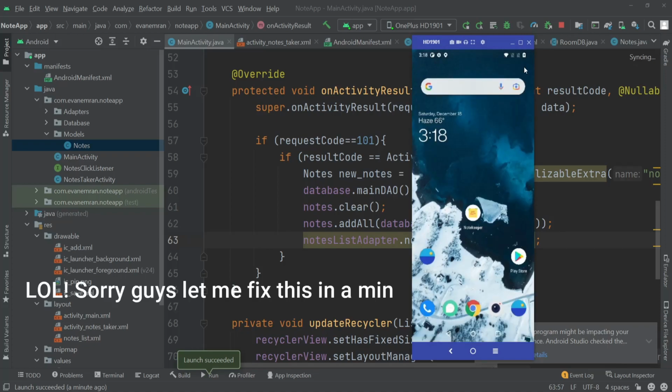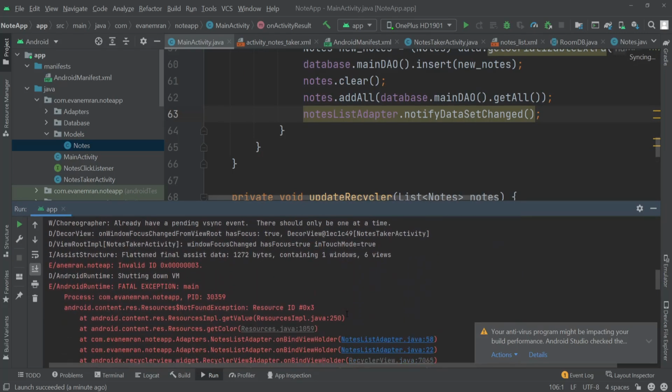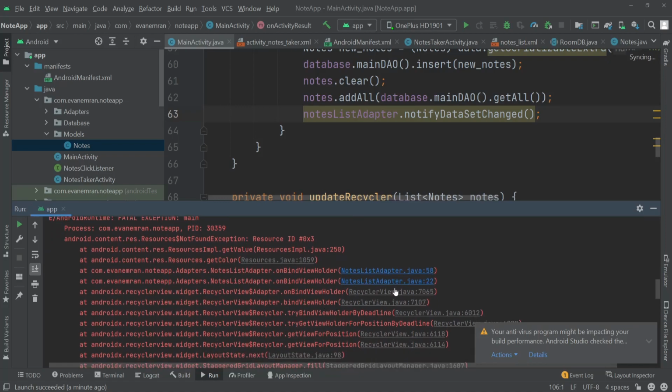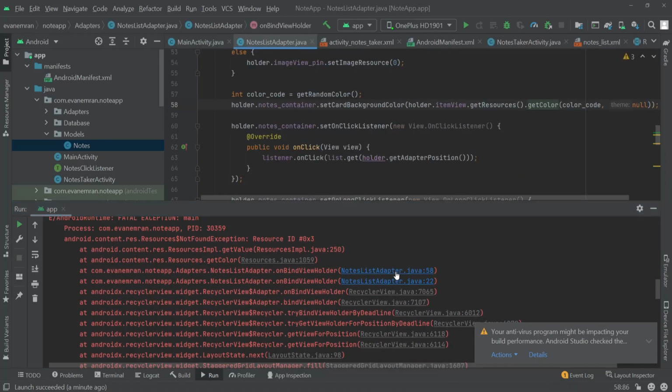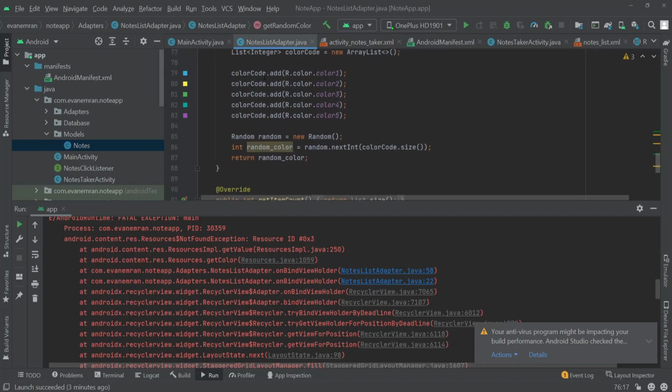So let's click on that. It crashed, okay. So inside the run, let's see why it crashed. So it says NodesListAdapter 58 exception, resource ID getColor, okay, 58. What's inside the 58? So we got an error inside this getColor. So the color we are getting here, this color code is from getRandomColor. So if we go to the getRandomColor, random color.